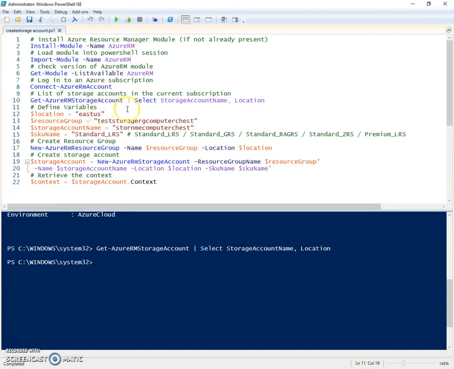So this was the portion that I was talking about earlier, defining all the variables. So you can see location, I've got East US there. Resource group, I've given that a resource group name, a name for the storage account, and the SKU name. Now I've got this here as Standard_LRS, which stands for locally redundant storage.